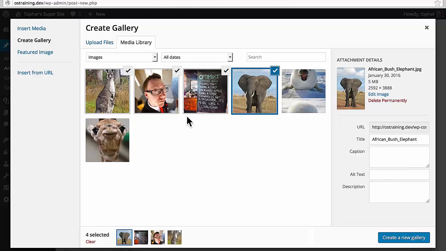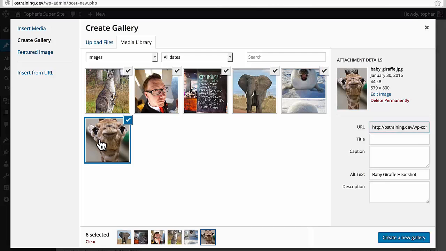There. Now we can see all the images in our media gallery, but only these 4 have checks. But I'm going to put in these as well. So now they all have checks, so they're all going to end up in my gallery. So now, down on the bottom right, I'm going to click Create New Gallery.